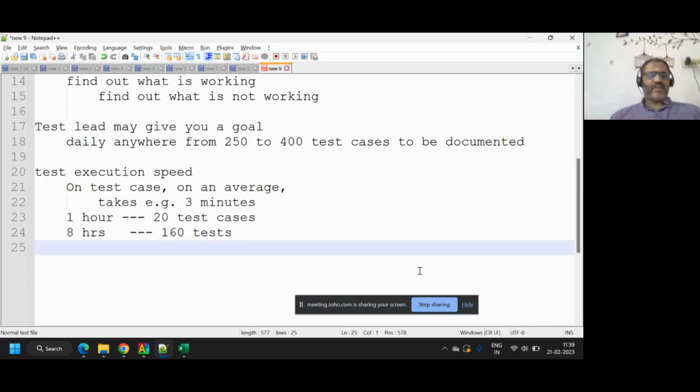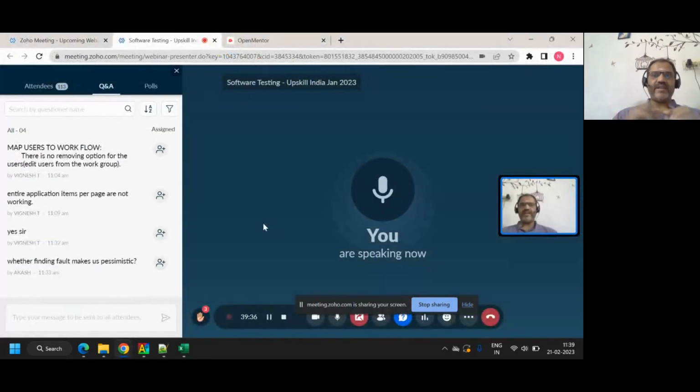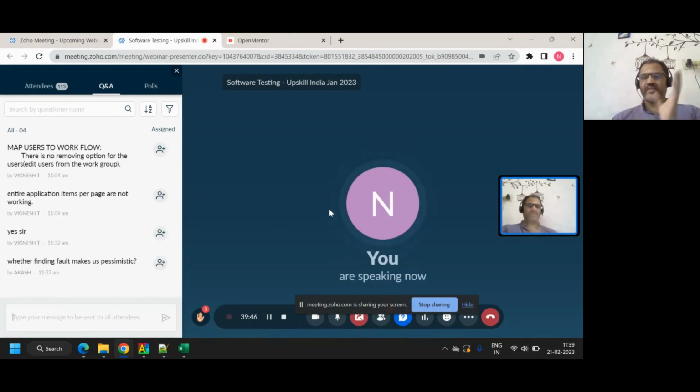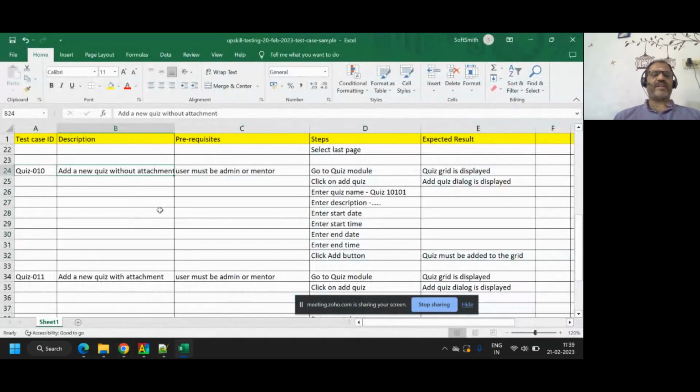Now, is this clear? Any doubts in this? Writing a test case step by step. You may now ask one question, sir, in test condition also, what is to be done and what is the expected result, we write. What is the difference between test condition and test case? Exact difference. In the test condition, we may simply write add a new quiz without attachment, and directly the expected result. In between steps, we will not write. One line per condition, that's it.